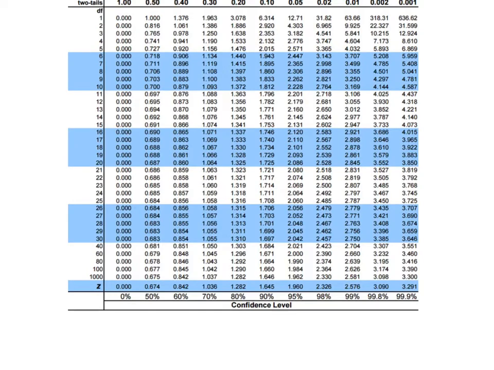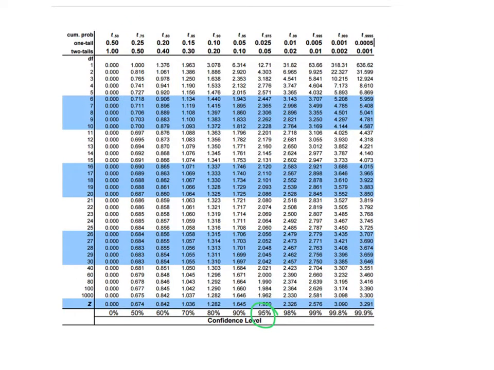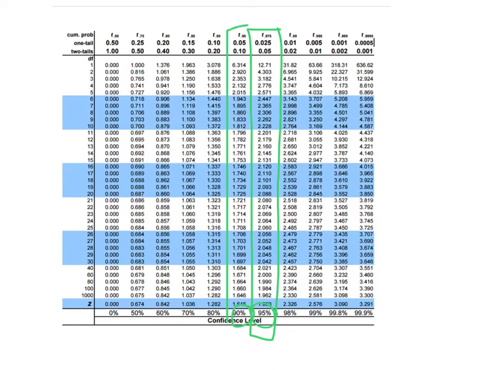So when a task is telling you to create a 95% confidence interval, all you have to do is to refer to the column which is under the 95% confidence level. If you will be asked to construct a confidence interval using 90% confidence level, then follow the column for the 90% confidence level.